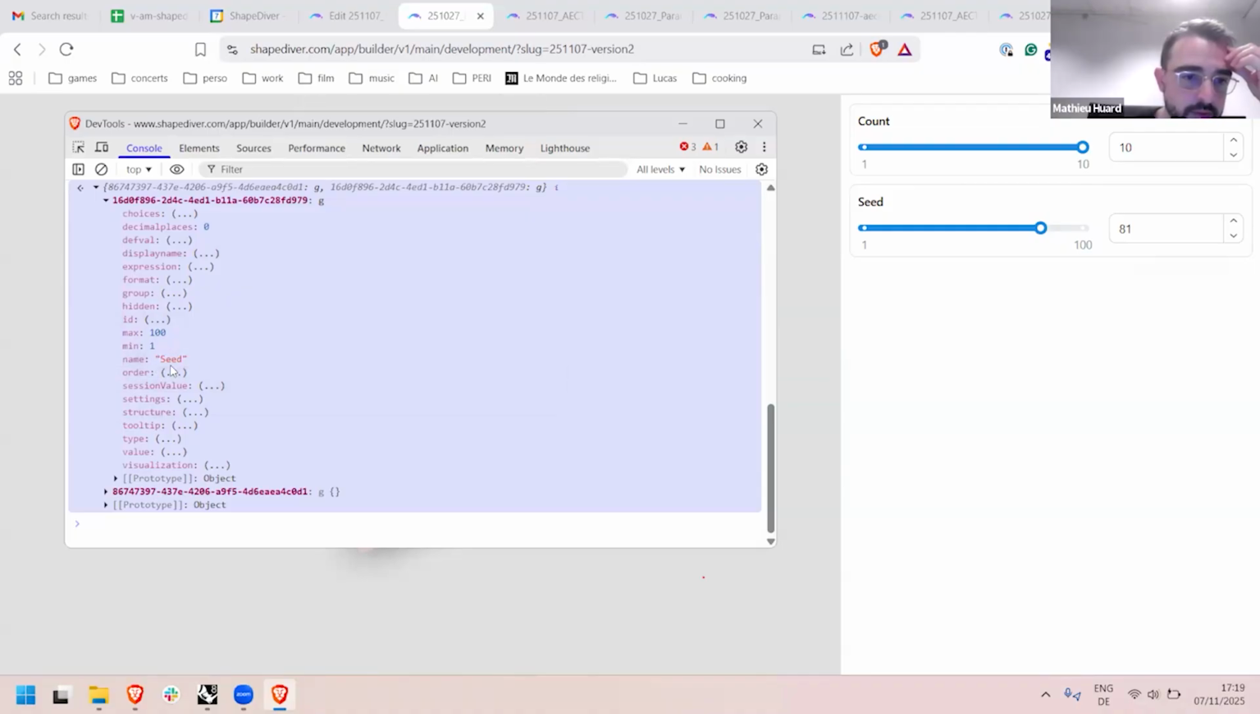Its name here, seed, right? That's the name I gave it in Grasshopper directly. Its default value also comes with it when I start my session. So that's everything, and the type here. I don't need all of those. Some of those I can do without.